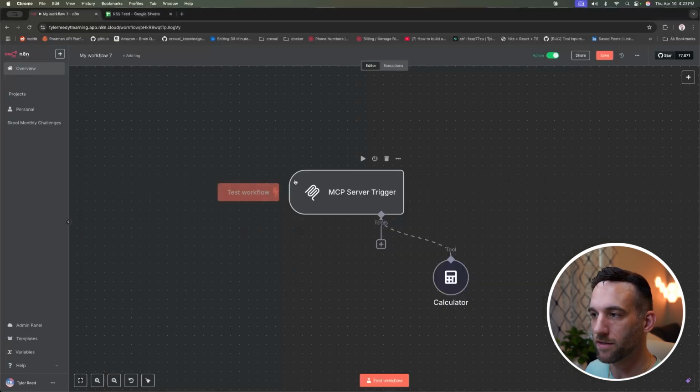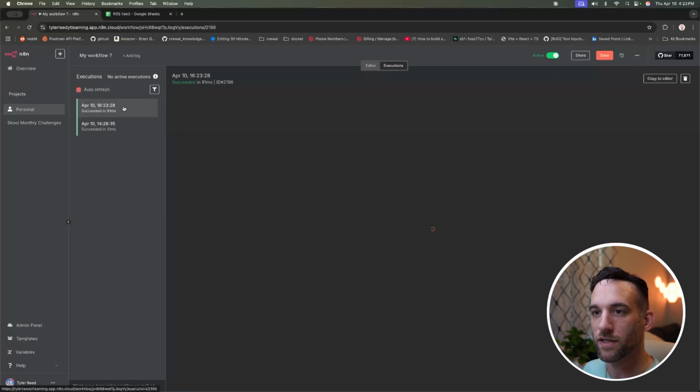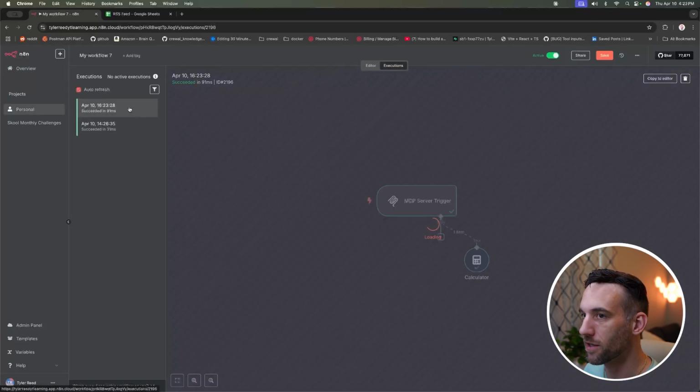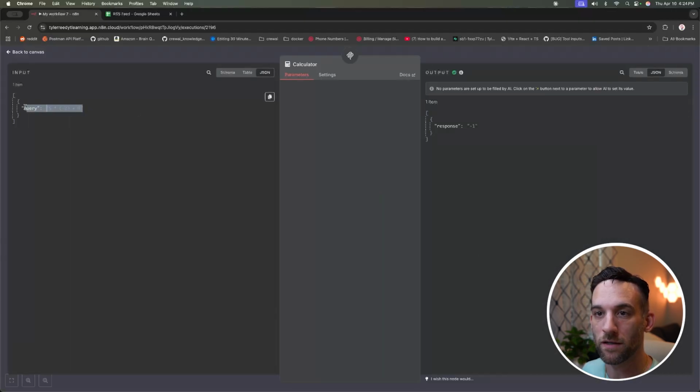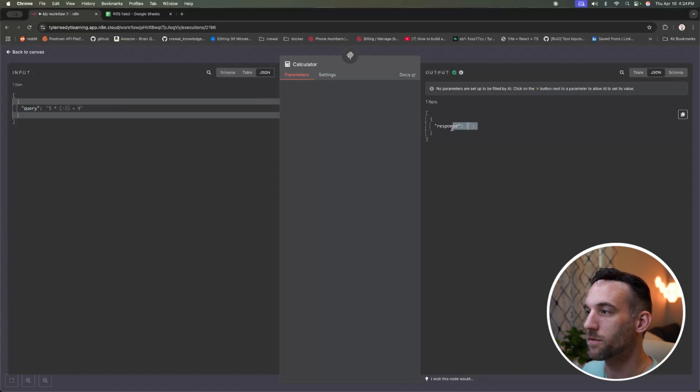Okay, now if we go back to n8n, if you have something active, we're not going to see it. In order to actually see that it happened, we have to go to the top here, Executions. And you can see we have an execution that I just made, less than a minute ago. If we open up the calculator tool, we can see the query was 5 times -2 plus 9, and the response was -1. So we went to the MCP server, which we reached from the MCP client, and then we were able to retrieve that response and send it back to the client, which in this case was Claude Desktop.